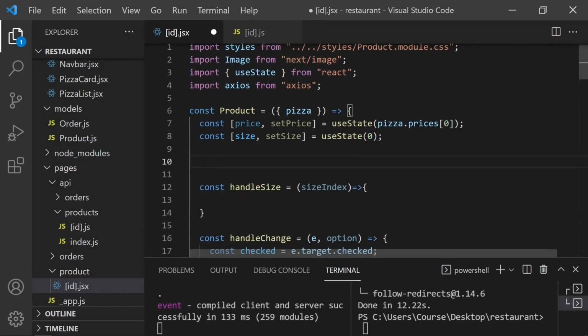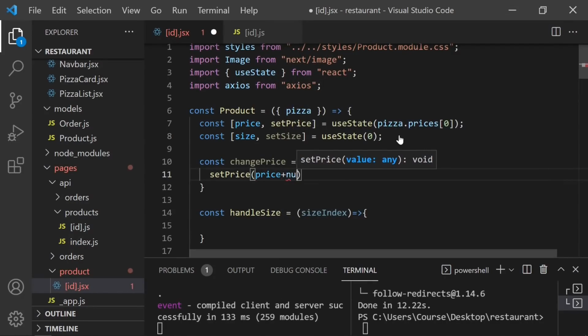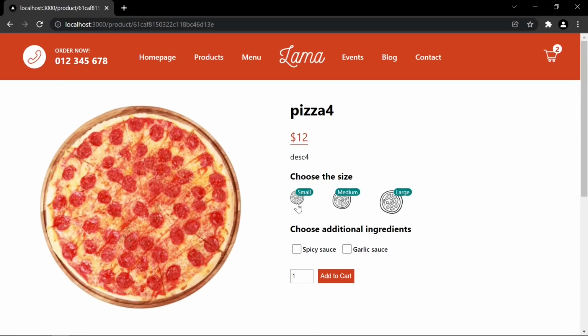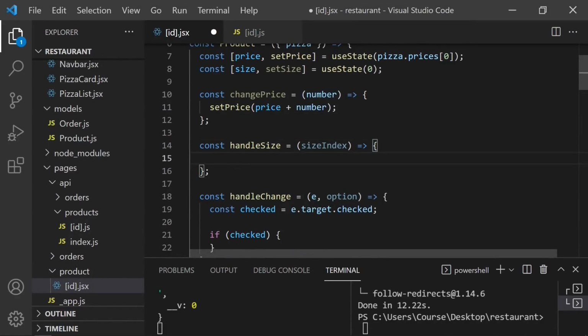And I'm gonna write here a function. I will say changePrice. It's gonna take a number, and setPrice will be current price plus this number. For the small, it's 12. Medium 13 and large will be 14. So when I click this button, we are gonna calculate the difference, which is 13 minus 12 equals 1. And I'm gonna take this number and add it to this current value. So in this case, when I click any button, I'm gonna calculate the difference.